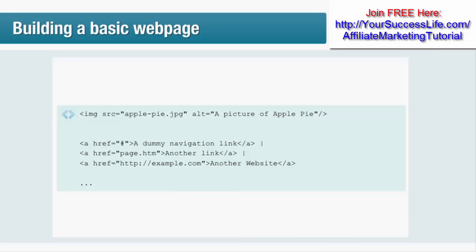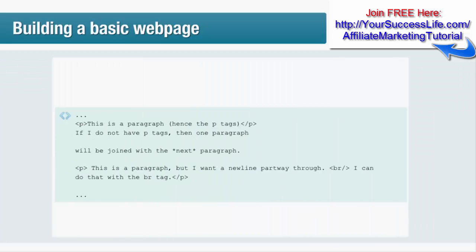The bit in between the anchor tags is what is actually shown on the page. For example, the first link that points to hash will show up as a dummy navigation link. The next step is to start writing some text. Again, the main body of your website. Like before, this is the real meat and potatoes, and this is where you'd put your articles and main site content. For now, we've just used some dummy text from a text generator again, but you'll probably want to put some real content here.